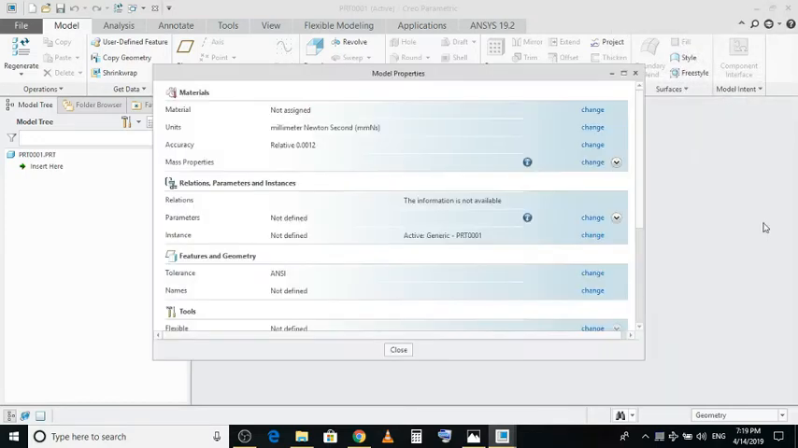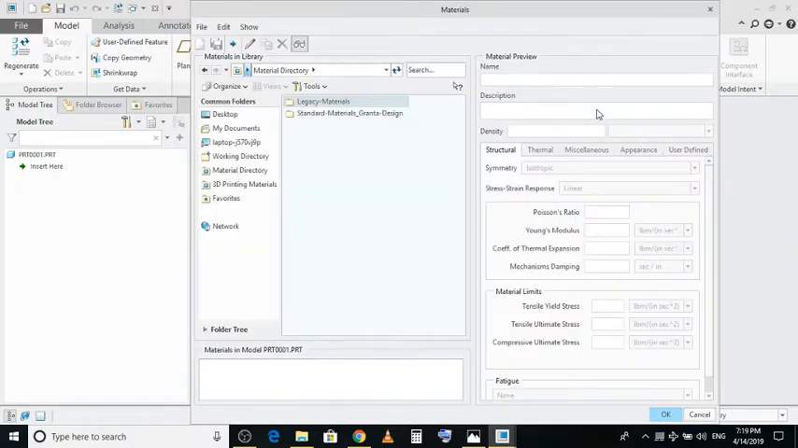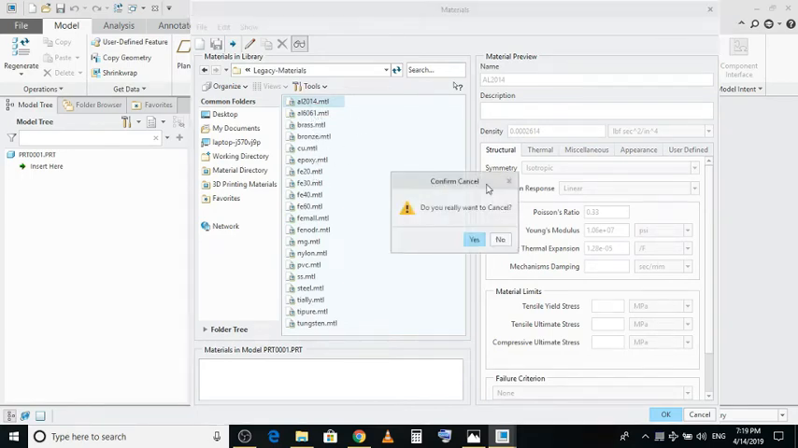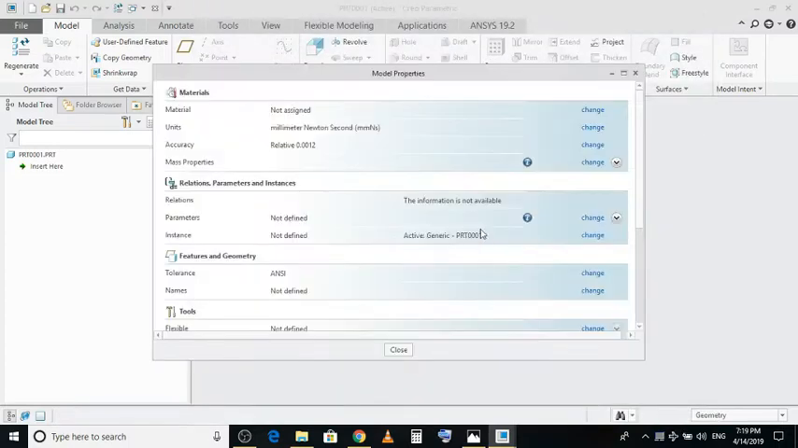Okay, close this, and then Material: not assigned, so we will assign it later. From here you can see there are many materials, aluminium, brass, copper. So we will first create the structure, and then we will assign the material. So let me close it from here.